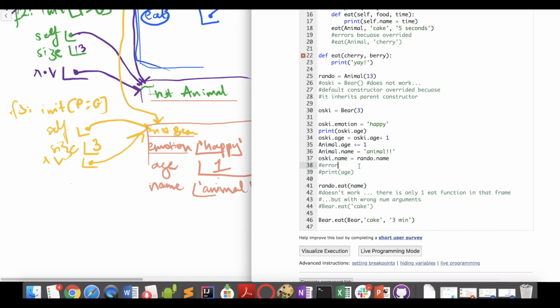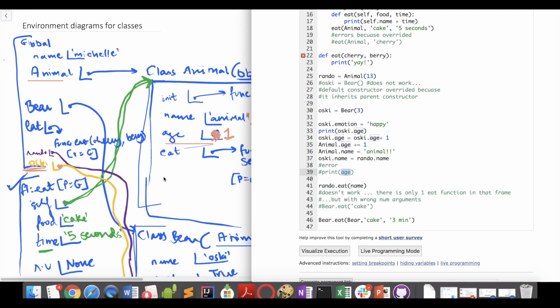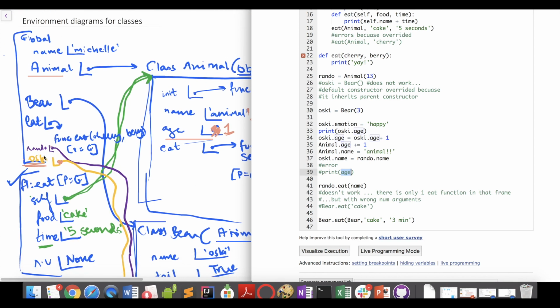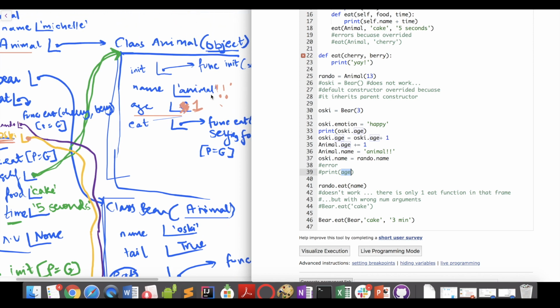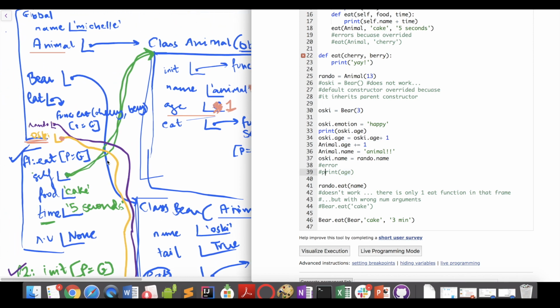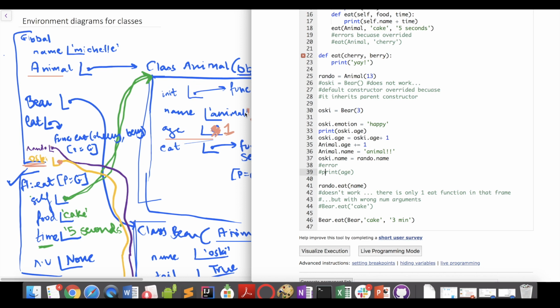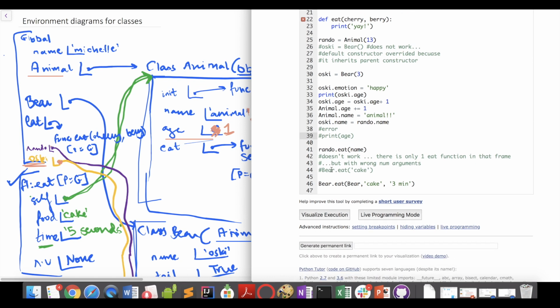All right. Okay, so I've commented out lines 38 and 39 because they error. So line 39 will error. That's because when we try printing age, it'll search for age in the global frame and won't find the value, even though there is a variable called age in the animal class. So since it only searches in the global frame, it will not find a value and hence it'll error. Yep. So that's line 39.